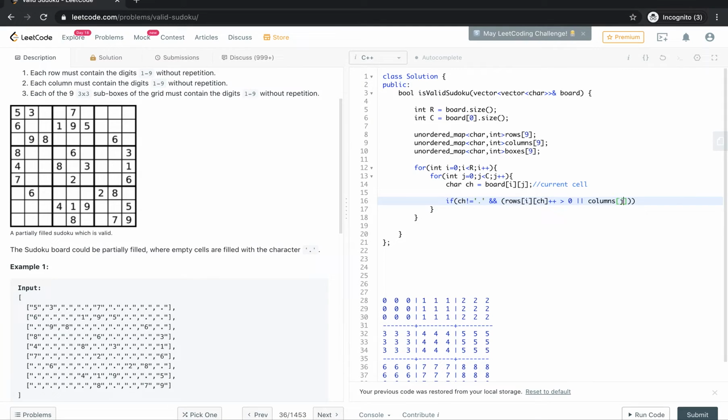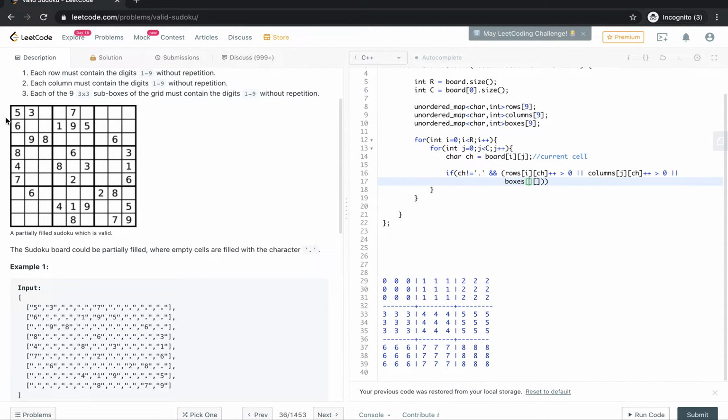columns of j and ch, just check for column duplication, greater than 0, or just check for box duplication. Rows 0, 1, 2 come under box 0 as I have denoted in the grid. So rows 0, 1, 2, and after that, when it comes to 3, it goes to the third box. So what we'll do, we'll divide the row by 3 into 3 plus j by 3. That is, let's say we are in row number 3. So 3 by 3 is nothing but 1. So 1 into 3 is nothing but 3. And after that, column is nothing but 0. So this element will naturally go into box 3.